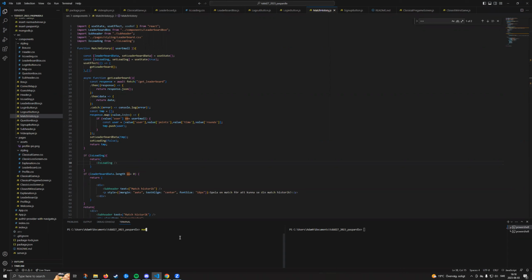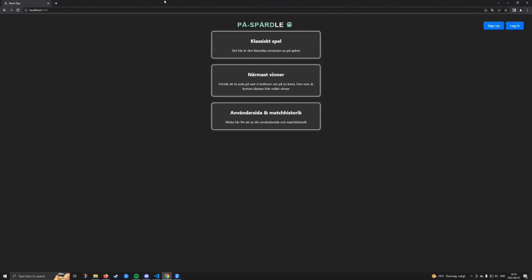So we're going to start things off by booting up the server by just typing node server, and we see that it's running on port 5001. And then just using npm start, we can boot up the React scripts, which starts the development server on port 4040. So this is the welcome screen, or the homepage, I guess you'd call it.